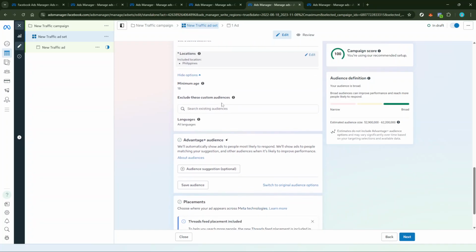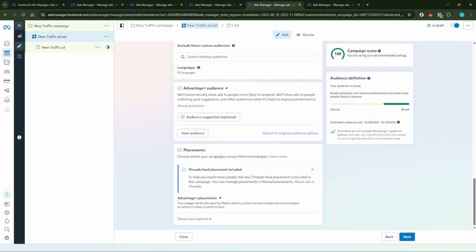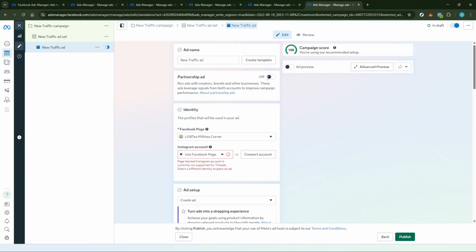Once everything in the ad set is to your liking, go ahead and click Next. This will take you to the Ad Creative section. Now comes the fun part. It's time to showcase your products.